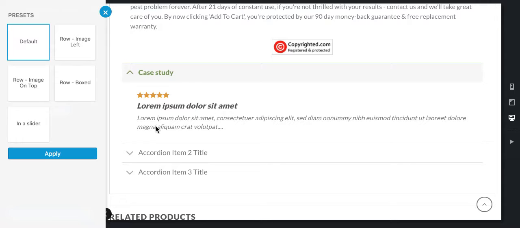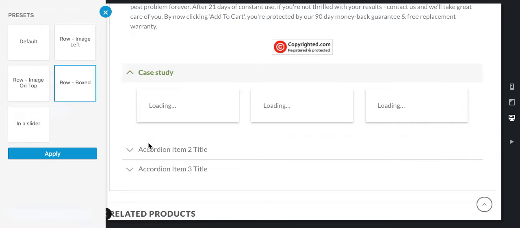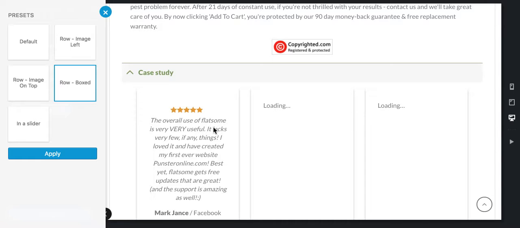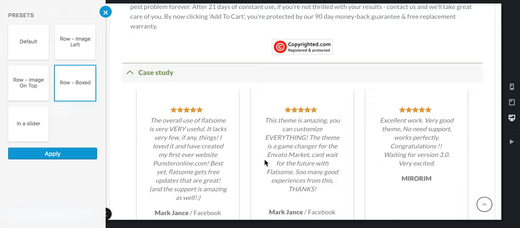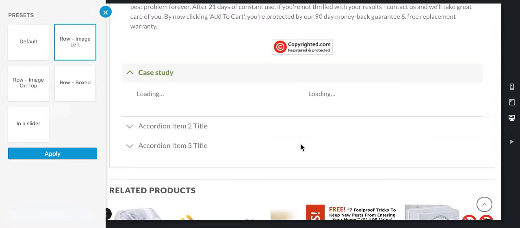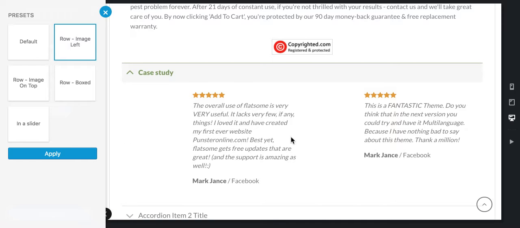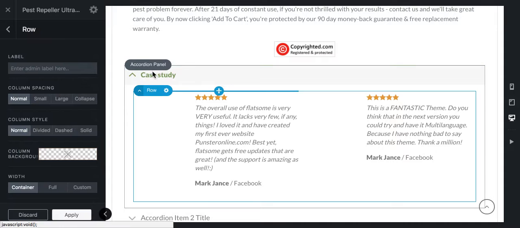So you can see like this is pretty good looking, and we could literally have boxed. So you can see like this is like 3 box testimonials. So this is pretty amazing actually, right? And we could even have image on the left or whatever, and there you go. So that's like a testimonial widget that you could create in less than a couple of minutes that looks pretty slick actually. Okay, so that was just inside of the accordion thingy.